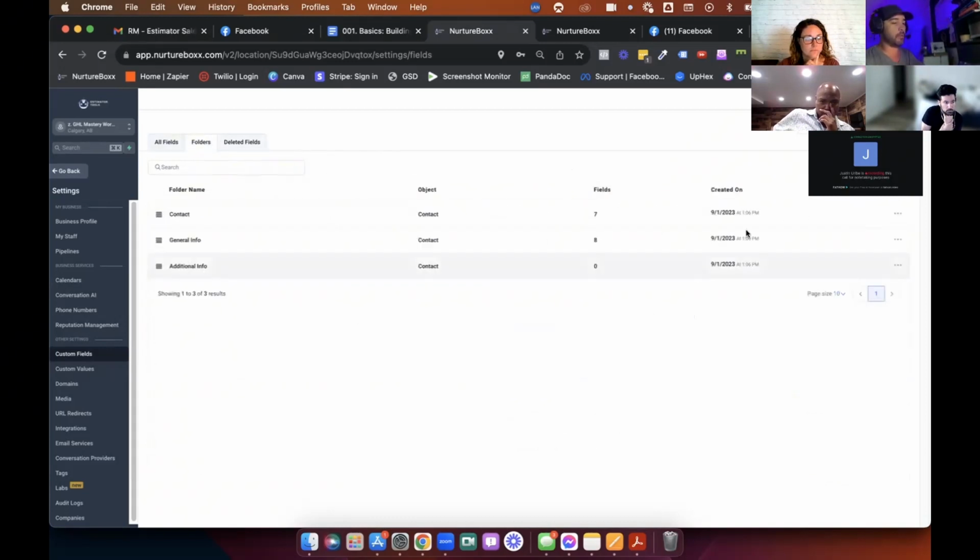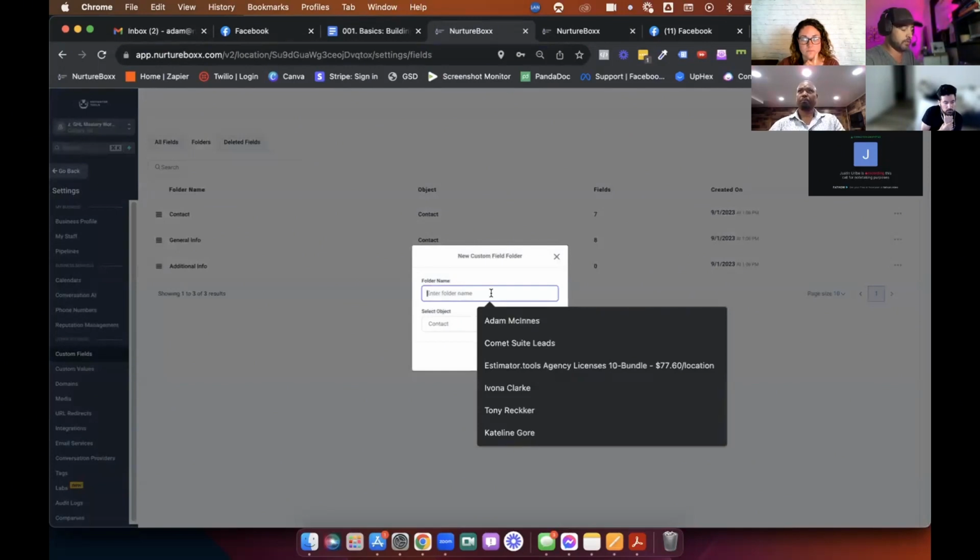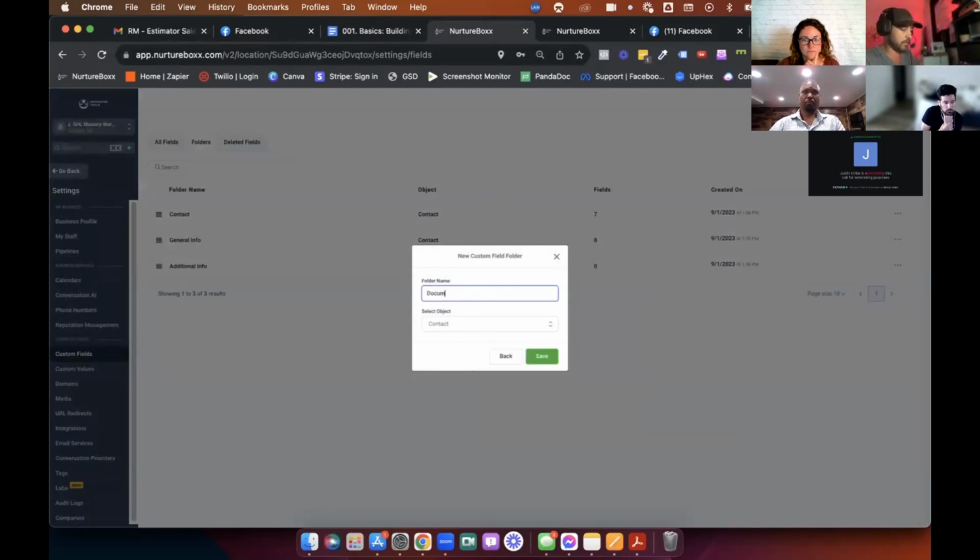Okay, so we're going to go and create a folder. Now I'm going to create this folder and I'm just going to use the example of documents. Okay, I have a choice. I can either create an object for contact or an object for opportunities. The way that it works today is you need a contact field in order to update an opportunity field.